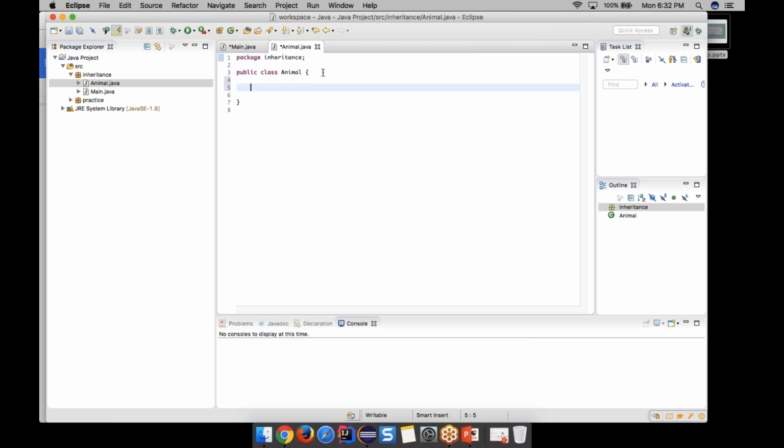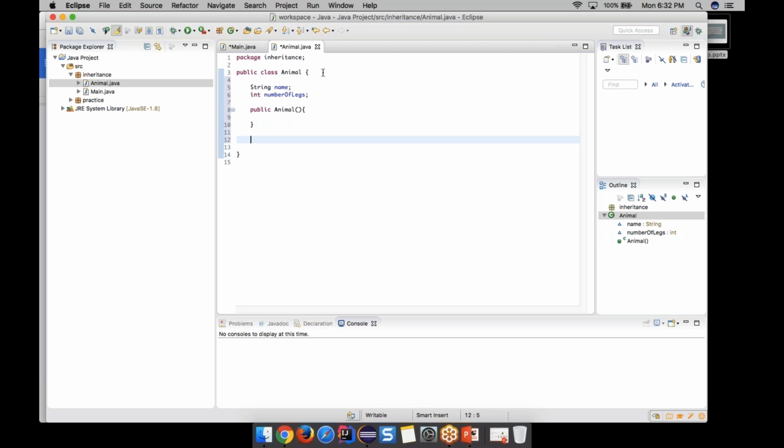In this animal class, I could put whatever I want. I could say string name, I could say string type. Let me say string name, int number of legs, right? So it's pretty simple. I just have two variables. I could create a constructor of this. What kind of constructor is this again? I'm quickly giving you guys a trivia. A default, right? Okay, good.